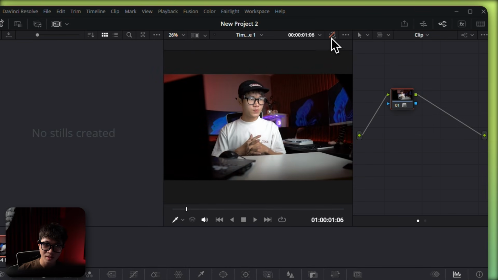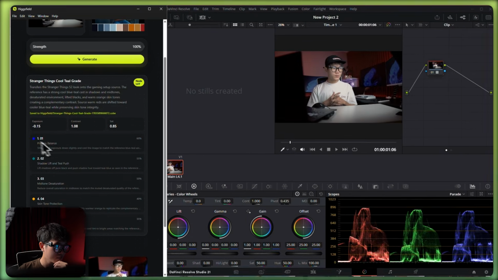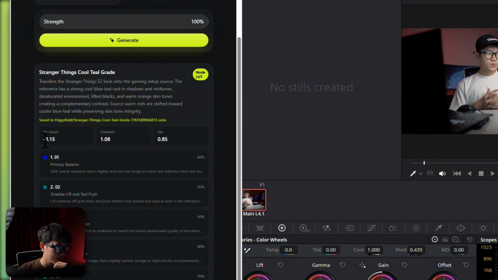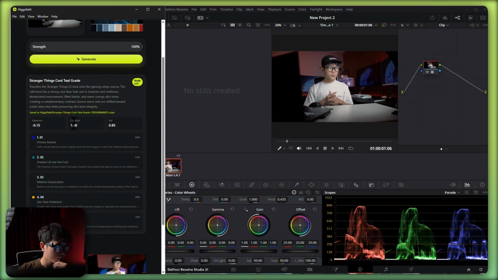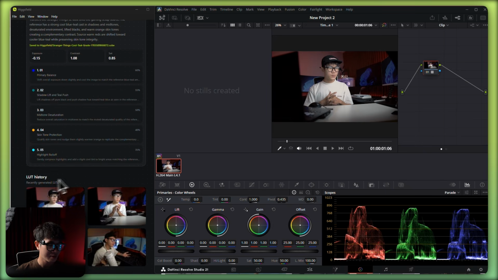Let us compare the before and after one more time. The plugin also shows the adjustments it made, such as lowering one value and changing another. You can see those values increase and change right here in the adjustment panel.